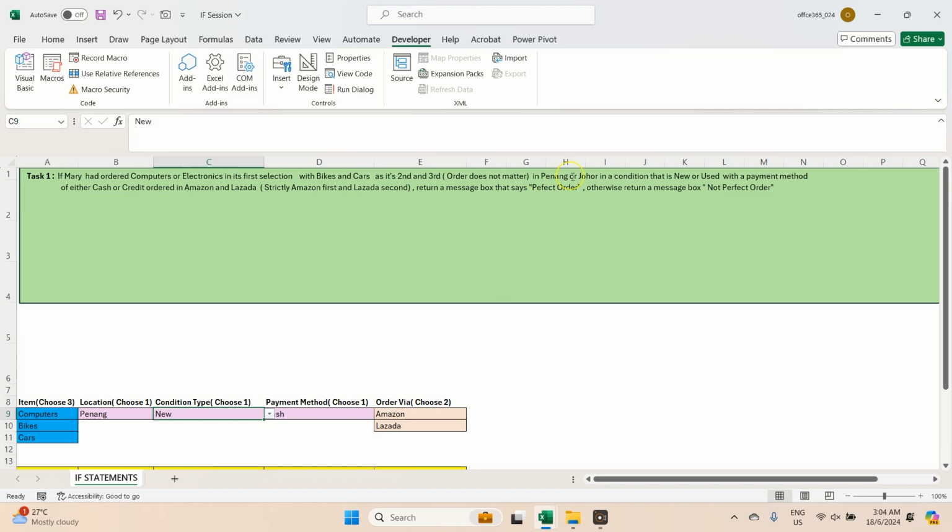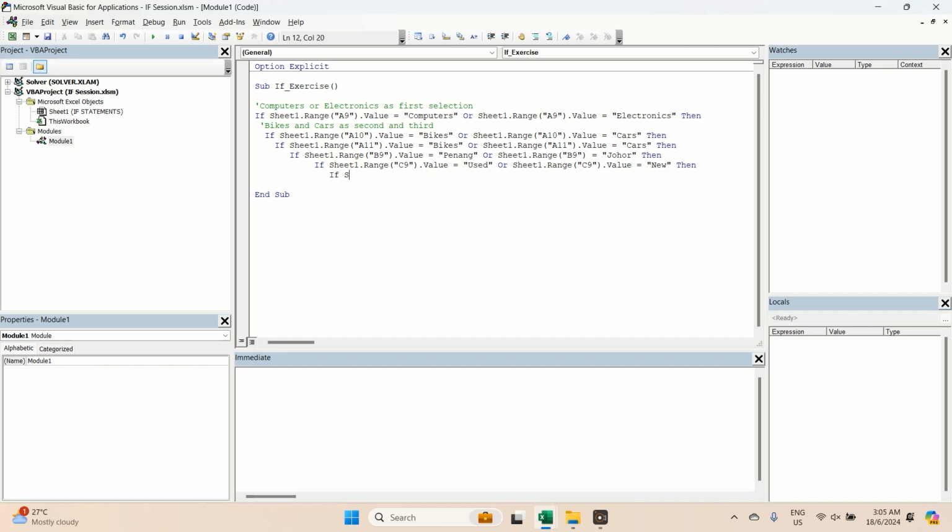So that is new or used, with the payment method of either cash or credit on D9. Range D9.Value equals cash or Sheet1.Range D9.Value equals credit. Then what are we going to say if it's cash or credit?